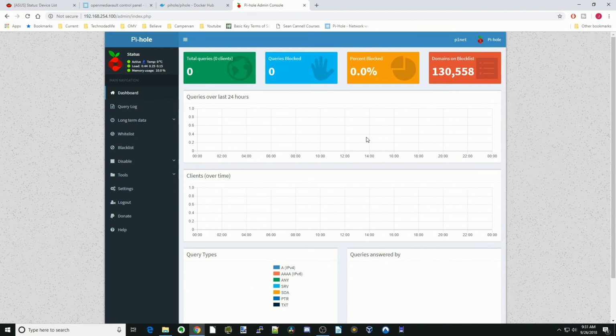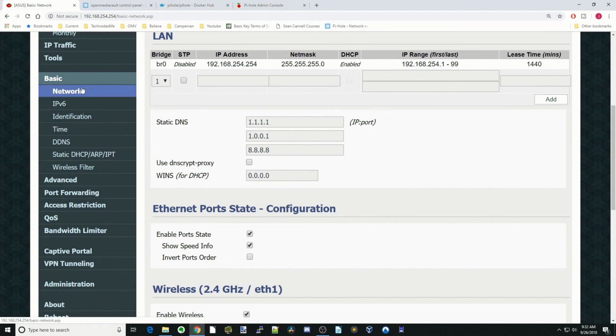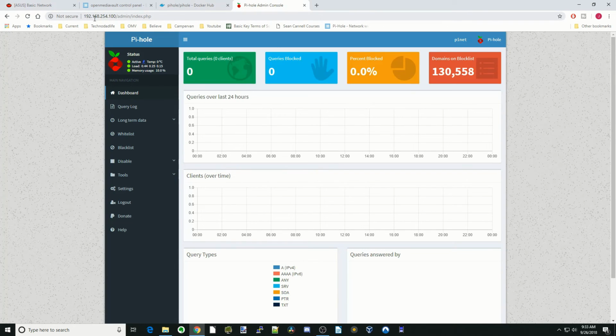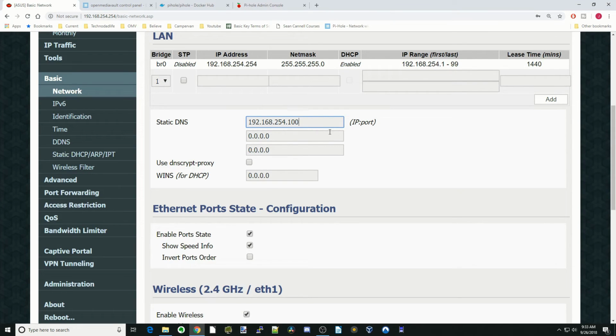And so how we get it to work on our network is then we have to go over to our router. And click on, for me, it's the network tab or basic. And here you can see the static DNS. So we're going to get rid of these. So this bottom one is Google. And these are Cloudflare. And now we're going to type in our IP address for our Pi-hole. And if you remember for that, it was 192.168.254.100. And then for mine, we have to click save, and then we're going to go back to our Pi-hole.